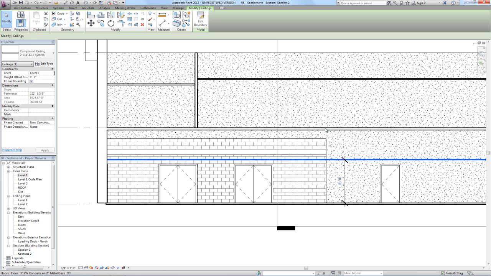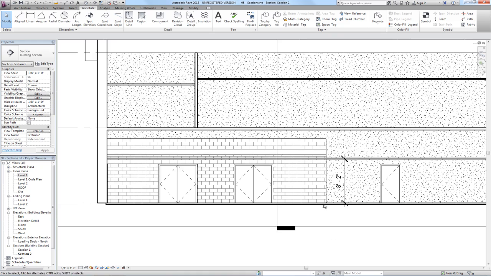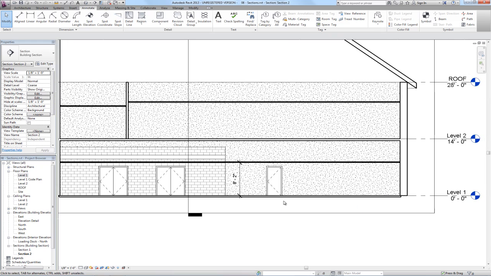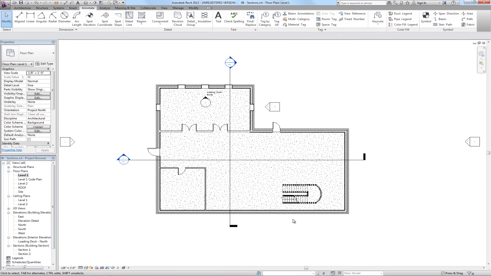Oftentimes, once something is dimensioned, that same dimension can be used to drive the location of that geometry. So in addition to the temporary dimensions, the permanent dimension we added can also adjust the ceiling height. So that's a quick look at adding sections to your model in Revit.